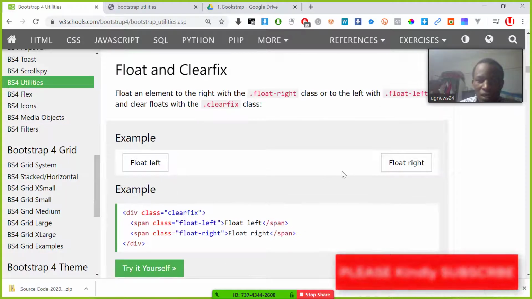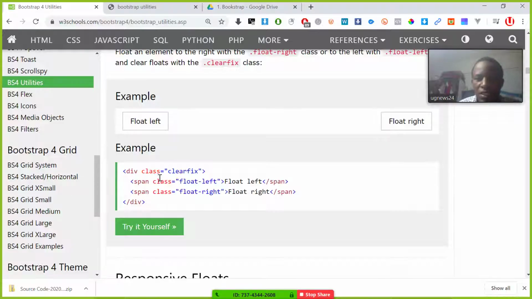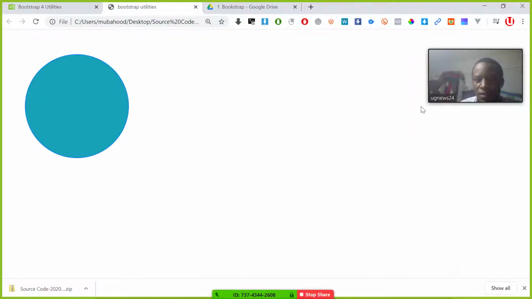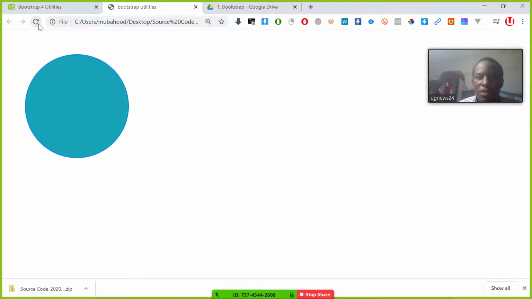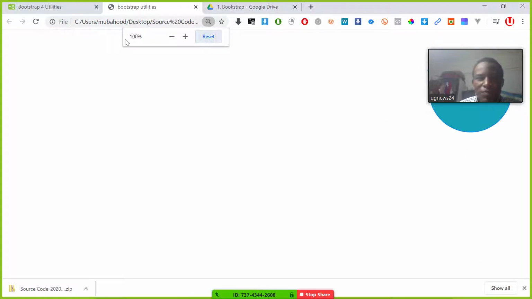So here there is the floating. So you can float. Here is just utilities, things that you can use anywhere, just like one thing like this. So you have floating. You can float right, float left. So if I want this to float on the right side, I can put float right. Okay? So in Bootstrap, if you want to float something, we do it like that. And you can see we have it on this side. It's beautiful and simple.